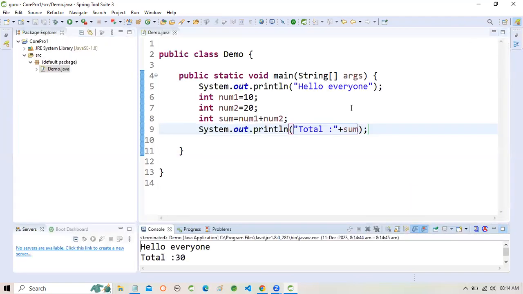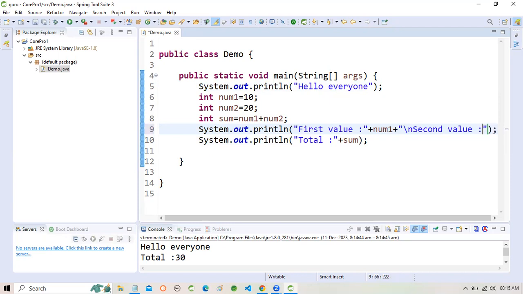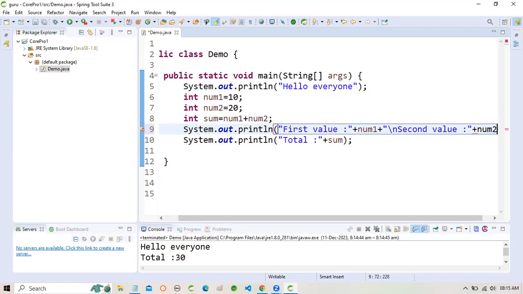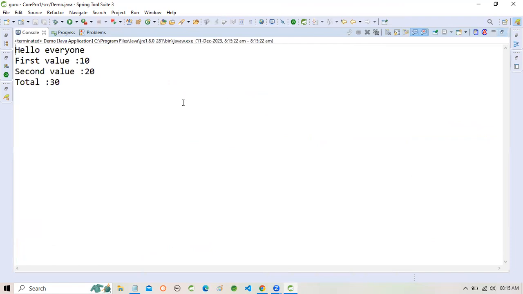Okay. If you want to show both values, first value plus num1, second value plus num2. Again, we can try it. Okay, first value, second value, and total.